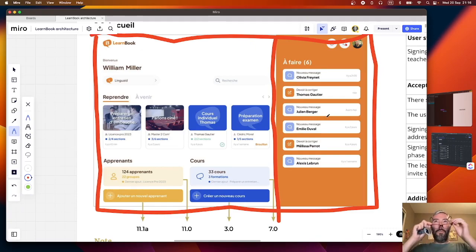So things like that right menu, things to do, is probably going to disappear in the responsive part. And where it says welcome William Miller, and then Linguid is the organization that you're a part of, which you can change, I would say that'll probably stay where it is. This bit that says reprendre avenir is restart, so like pick up where you left off, and avenir would be the future courses. So it's 2 tabs. That'll probably stay.